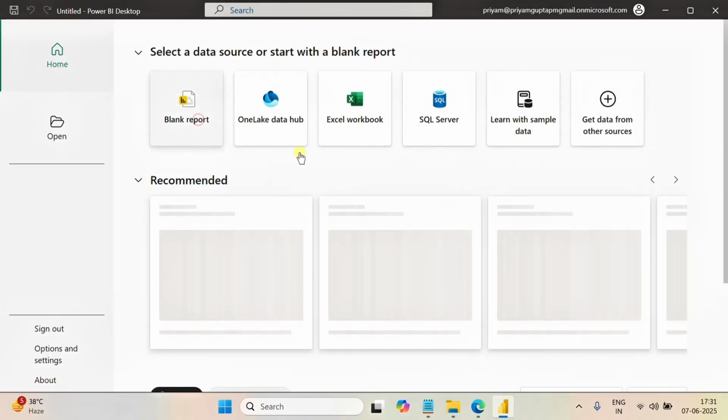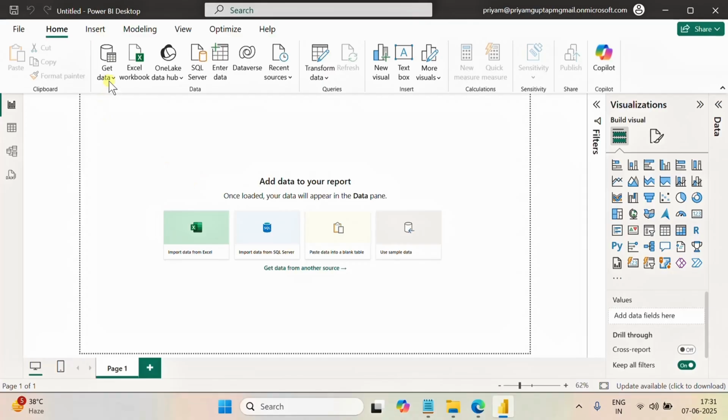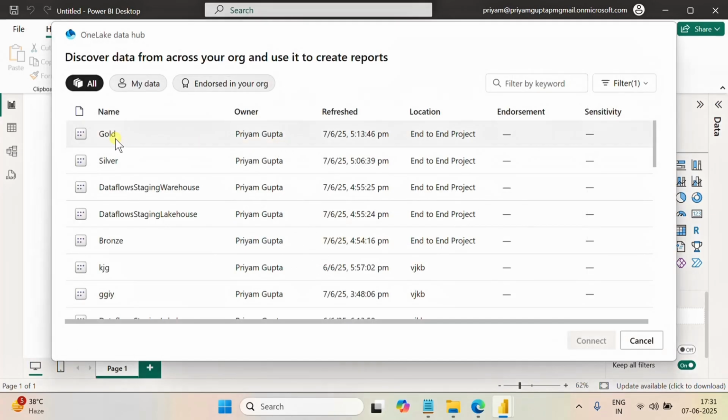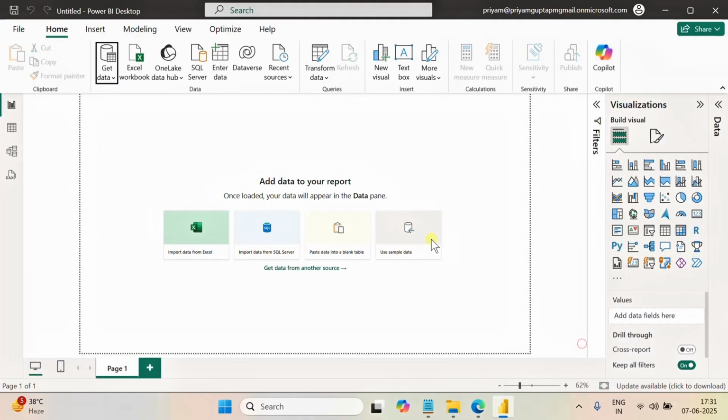Blank report. Okay, from the Power BI semantic model, we are going to choose it as a data source. Okay, so basically this one we have to connect.